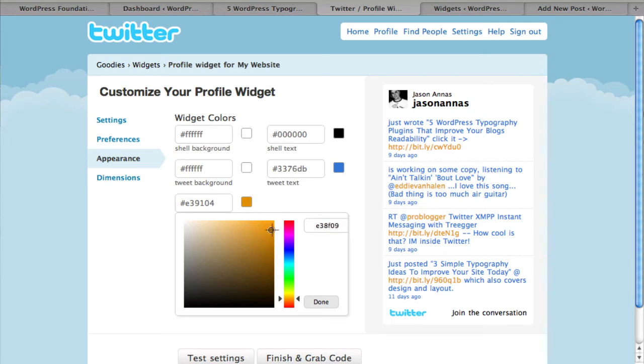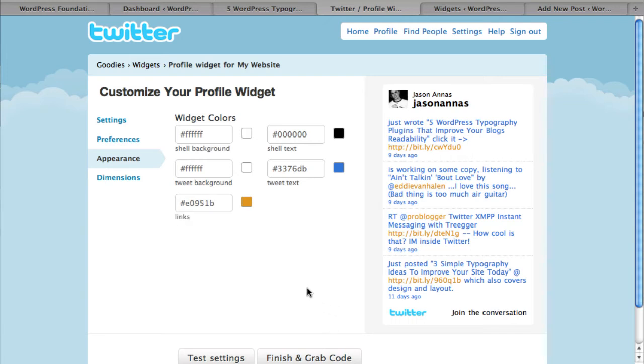You go with a different orange. I mean, the darker your color, the brighter it's going to stand out. So whatever works for you. Hit done, and there you go.